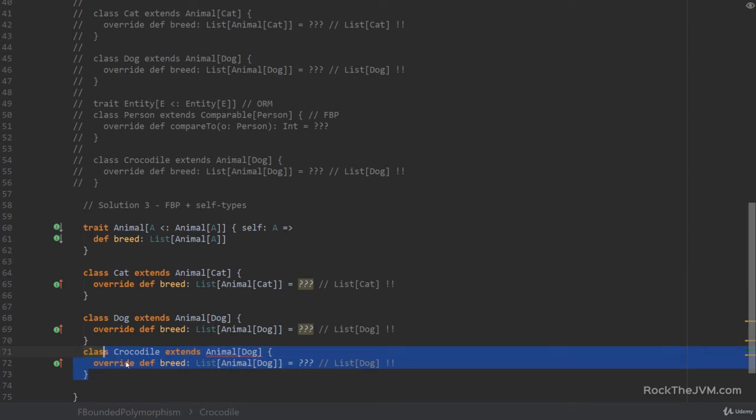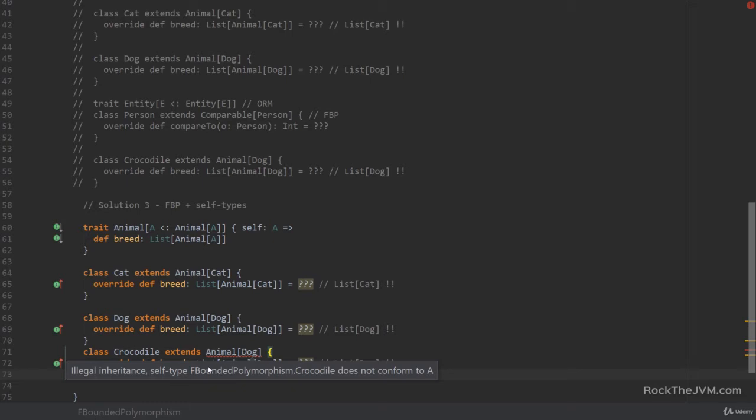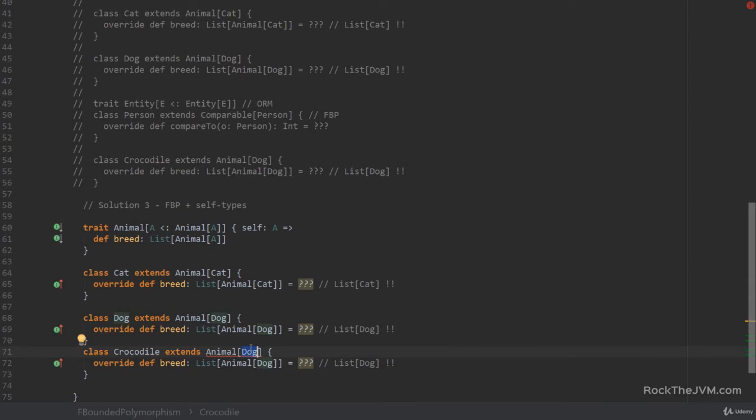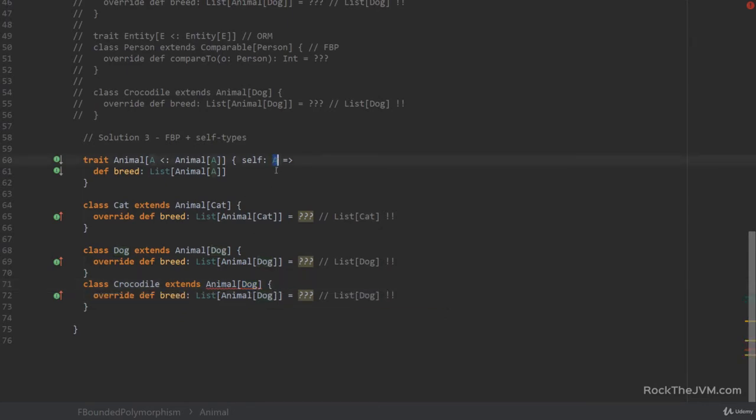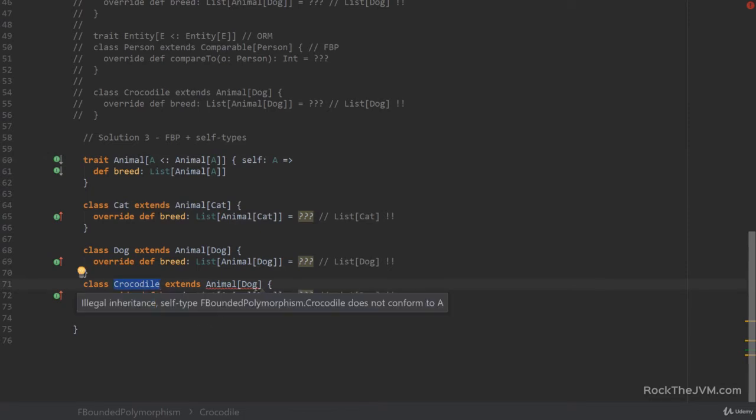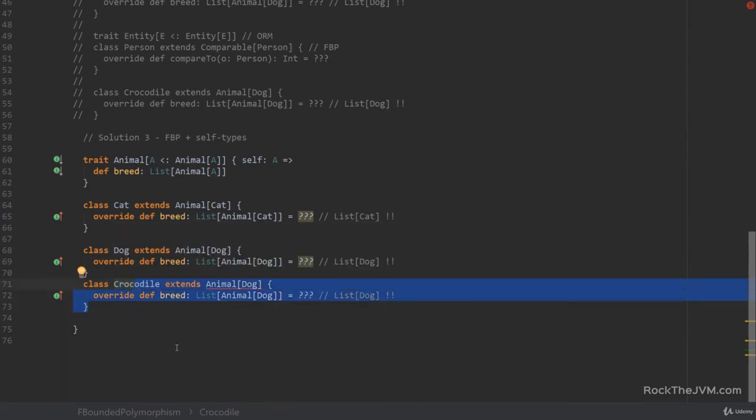So if I try to do this, class Crocodile extends Animal[Dog], then the compiler will complain saying illegal inheritance, self-type Crocodile does not conform to A, which is Dog. So the basic compiler mechanism is, okay, the generic type here, the type annotated is Dog, so A here is Dog, so the trait Animal[A] must also be an A, so the type that I'm currently defining must also be an A, which is Dog in this case. So Crocodile must be Dog, which is impossible. Okay, so the compiler yells at us and our constraint is met. So this is pretty cool.